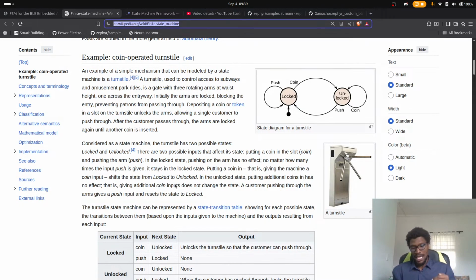Okay, if you walk to the turnstile and you find it locked and you try and push it, push is an event. If you try and push it, it won't budge. It will just go back to locked. Okay, it'll just stay in locked basically. However, if you walk to the turnstile and it's locked and you present it with a coin, it moves from locked to unlocked, and then you can walk through.